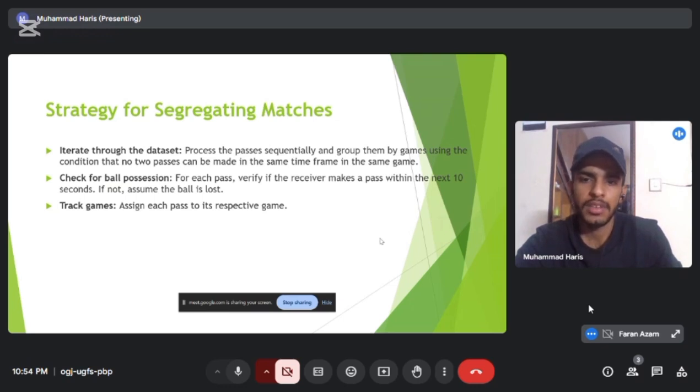The next point is tracking games. Passes are assigned to specific matches using the game ID field in the dataset. Each game's data is stored separately as a unique subgraph, ensuring a clean segmentation of matches. The challenges are ambiguous time steps, which must ensure no overlap in edge creation for the same game. And the next thing is missing data. Introduce exceptions to handle cases where data might be incomplete.